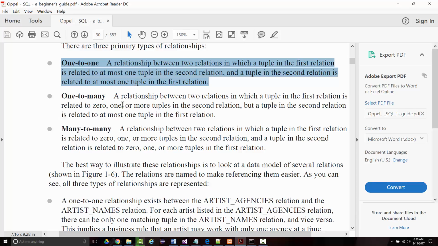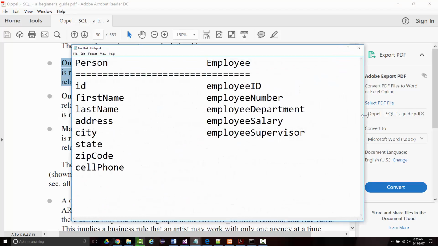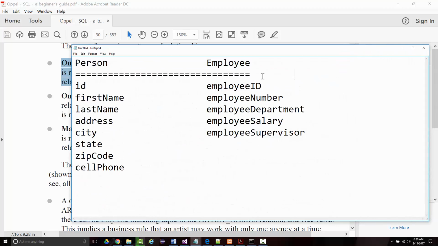Now, one-to-many. Let's use our same example here and now talk about one-to-many. I'm going to break this up and add another table. I'm going to call that table department. In my department table, I'm going to have 2 fields: a department ID and a department name. Just those two fields.